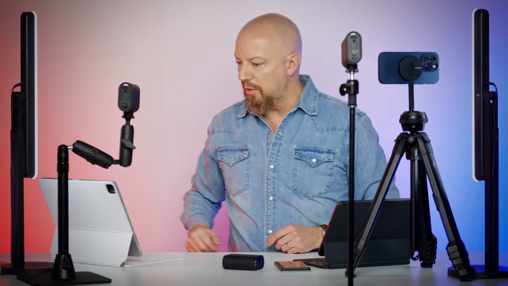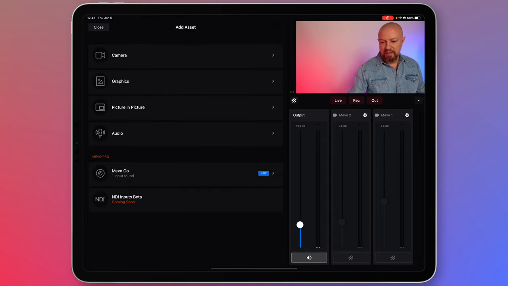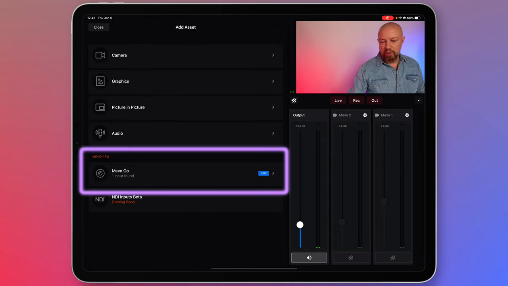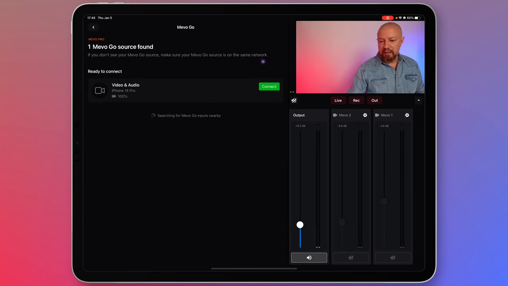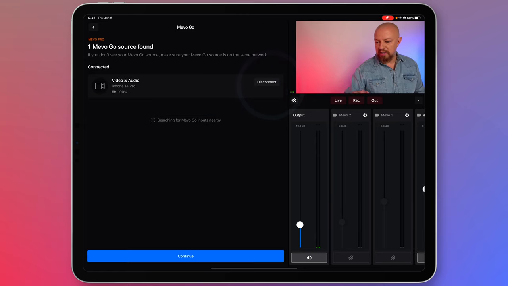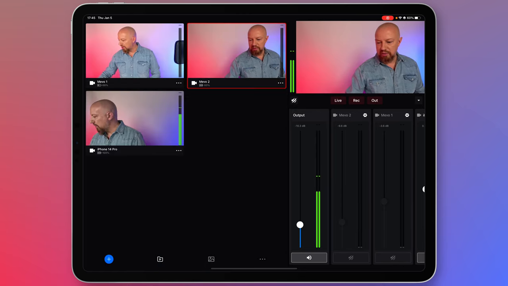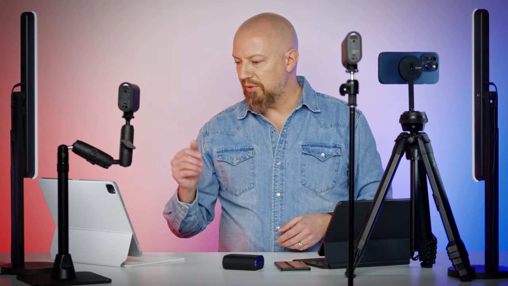And then over here on the main iPad running Mevo Multicam, I'll tap on the blue plus to add a new asset. You'll see at the bottom it says Mevo Pro and there's Mevo Go and it shows one input found. I'll tap that, and there's my iPhone 14 Pro set for both video and audio. I simply tap connect, then tap continue at the bottom, and there's the camera. This camera is now added to my Mevo Multicam.